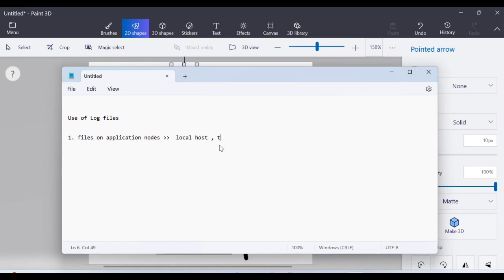Threads and XML stats. So there are local files: localhost, threads and XML stats. Remember these terminologies. And the second one is tables.